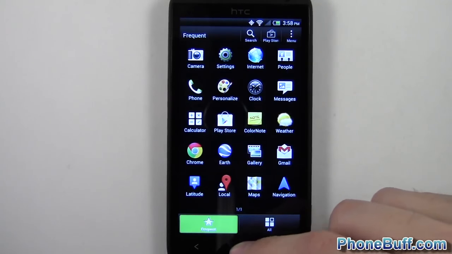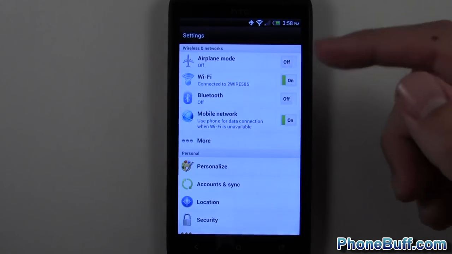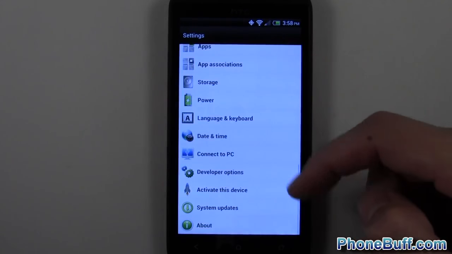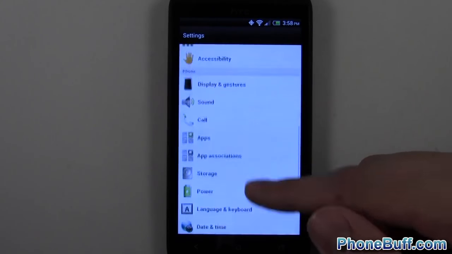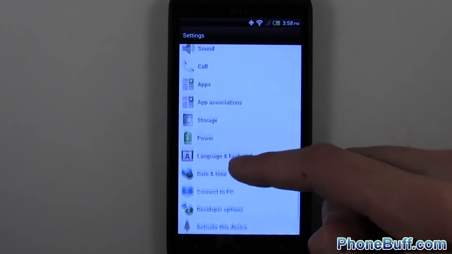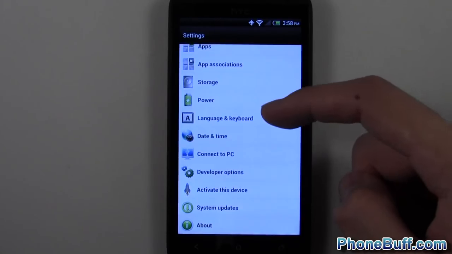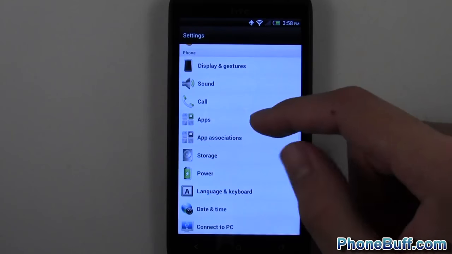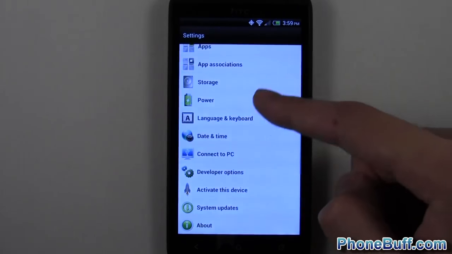Let's go ahead and take a look at the settings though. So I'll go ahead and hit settings. Now you'll notice right away that the settings look different from your typical ICS device. It's white background, and all the icons have been customized by HTC. Also, you have this little cool scrolling animation, which definitely gives it a nice little look. It's a little bit more polished. Basically, wherever you scroll from is however many tabs it makes.